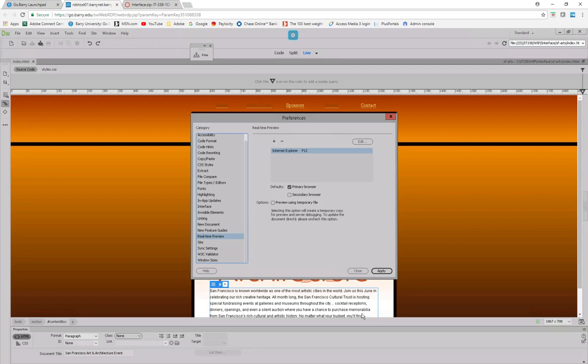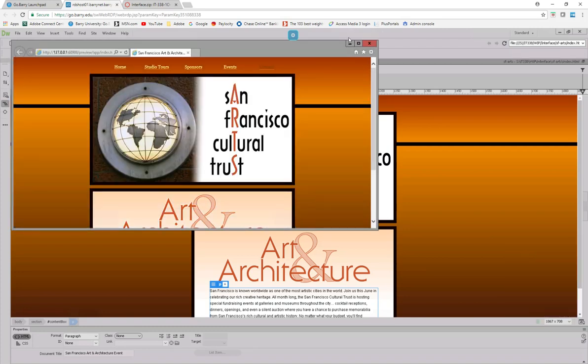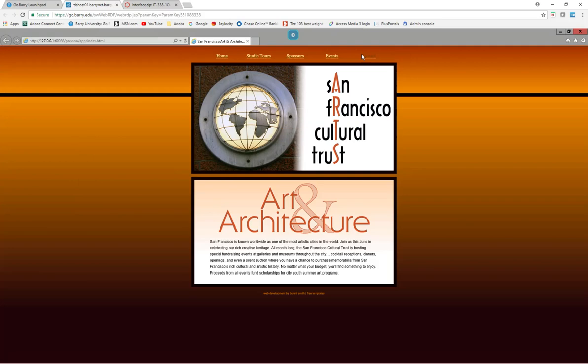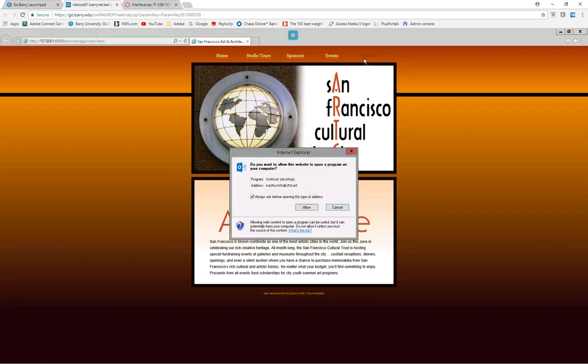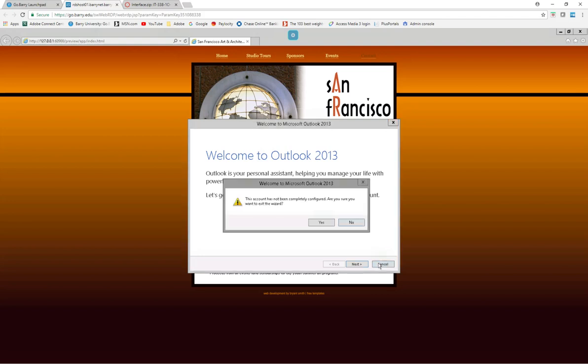So what we're going to do here, we're going to click on close. Down over here is the actual real-time preview. And we're going to do it on Internet Explorer. And you can see it actually opens up the file itself. It wants us to click on Contact. So what it's going to do at this point in time, it's going to try to open up Outlook. We obviously don't have Outlook on there, so let's try it and see what happens. Welcome to Outlook, so click on cancel. You're not going to be able to do that unless you have it.